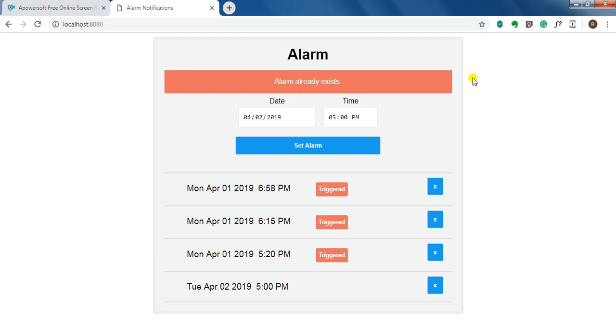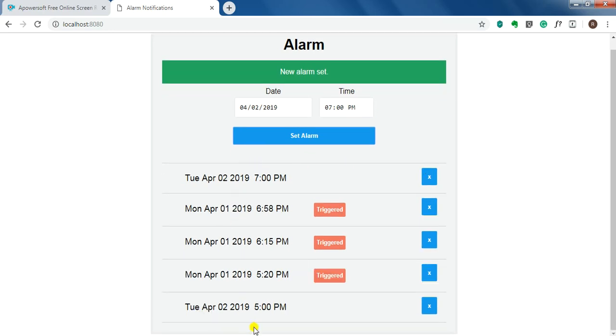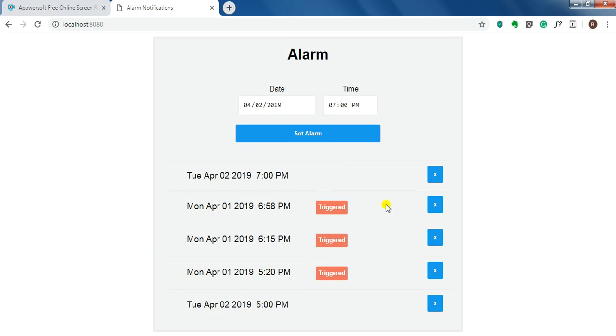So that's the application. You can set multiple alarms. You can see all the alarm status, the triggered alarms and the other alarm entries.